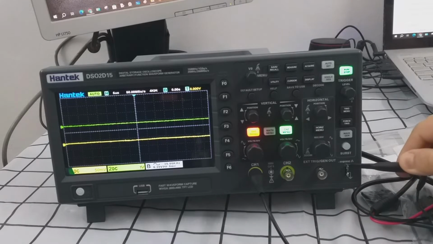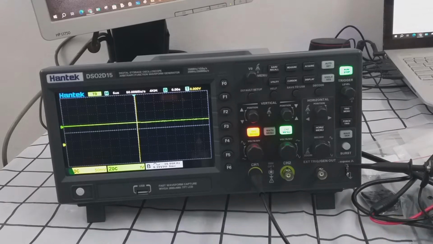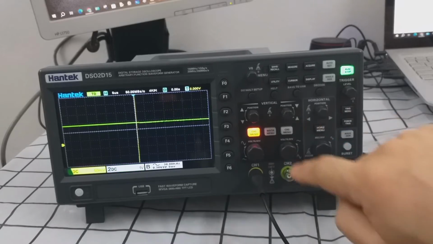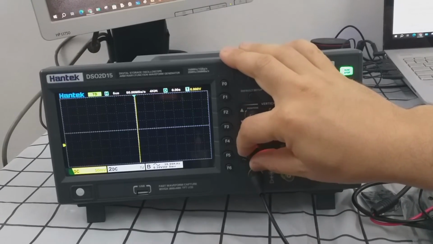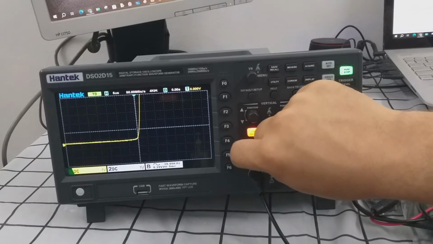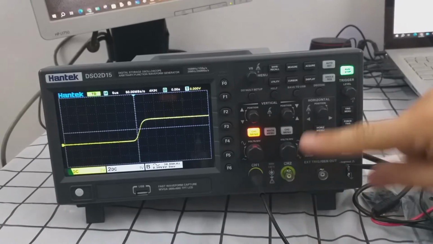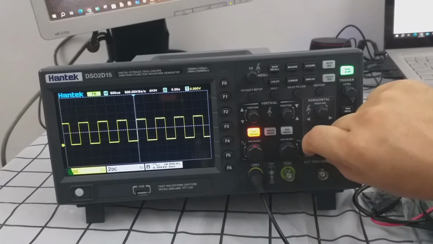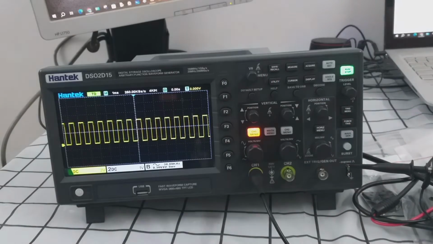Let me look at the square wave. I believe this is a square wave. Let's turn off channel 2. We don't need it. Here we go. This one, I believe the voltage is too low. Decrease the voltage. Here we go. Now we need to reduce the horizontal. Here we go. Our square wave, nice.